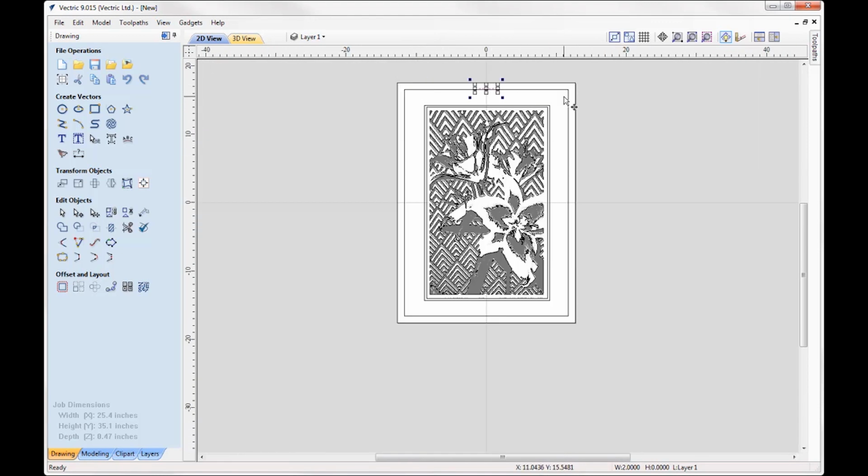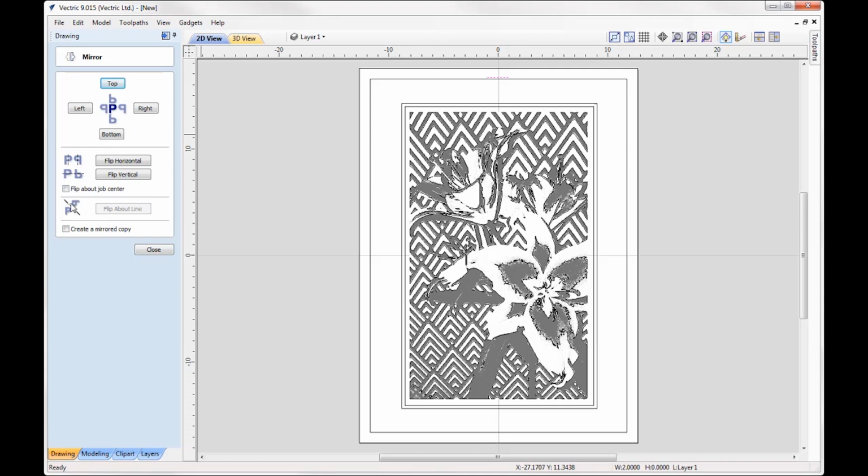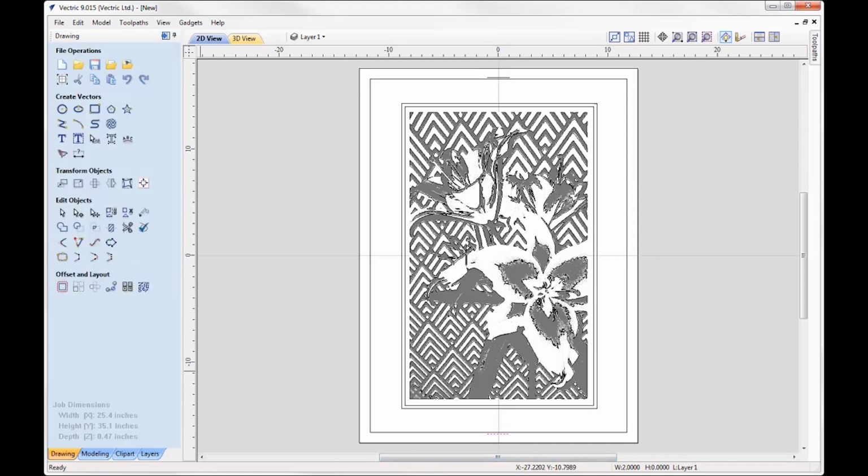I'm just going to take that up ever so slightly. Then I'm going to create a copy of that to the bottom. So we're going to go into the mirror tool, and say create mirrored copy, flip about job center, and then flip vertical, and you can see it's put that down at the bottom there.